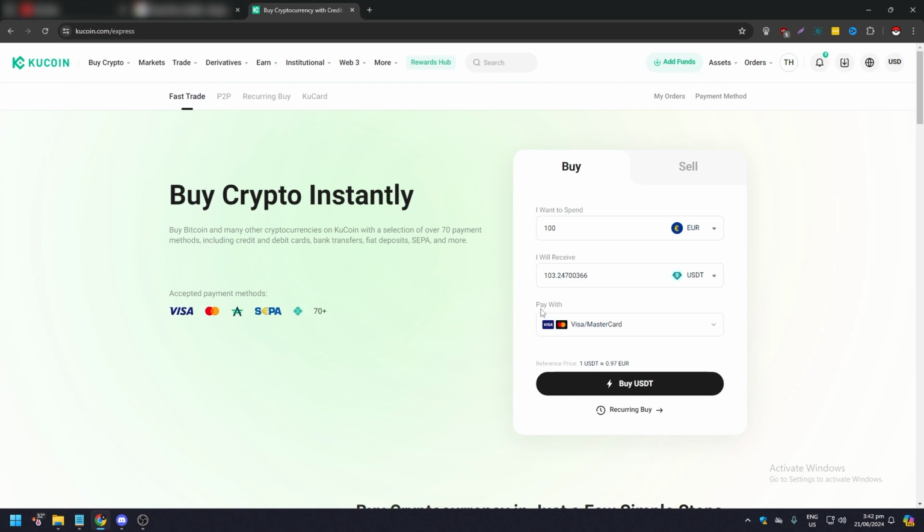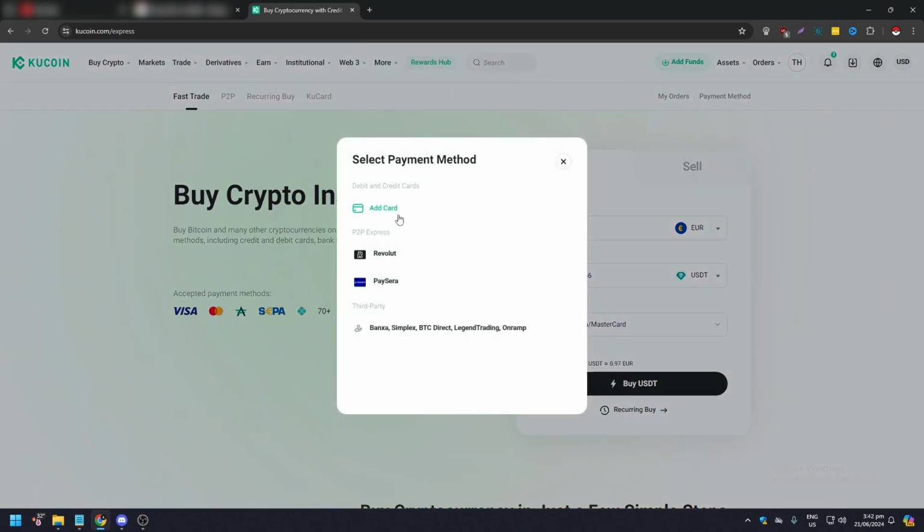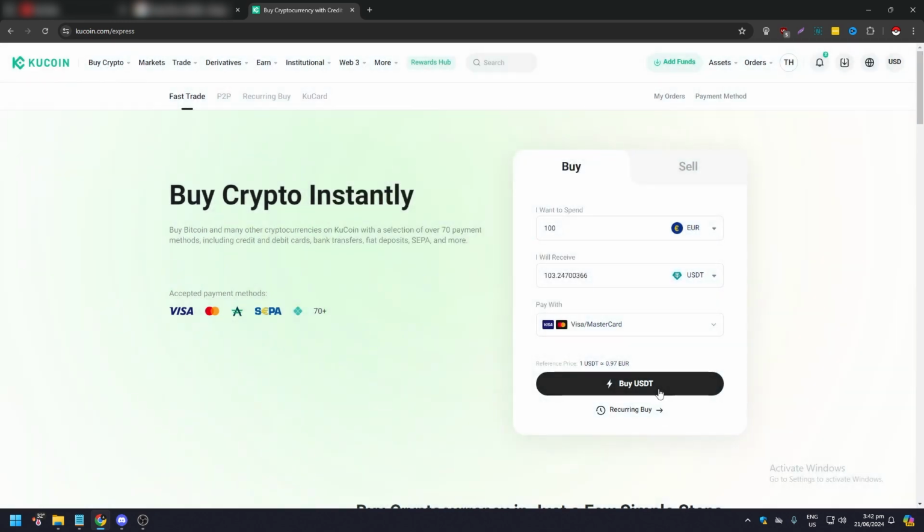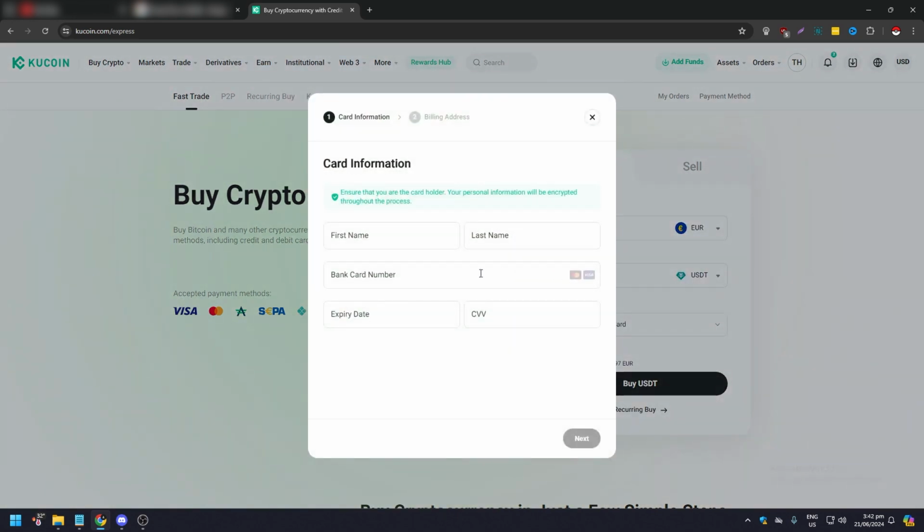And you will be able to pay with your credit or debit card, P2P Express with Revolut and Paysera, or you can also have Banxa, Simplex, BTC Direct, Legend Trading, and OnRamp as third-party payment methods. After that, you just need to click on buy USDT, and you need to fill in your card information. And that's pretty much it.